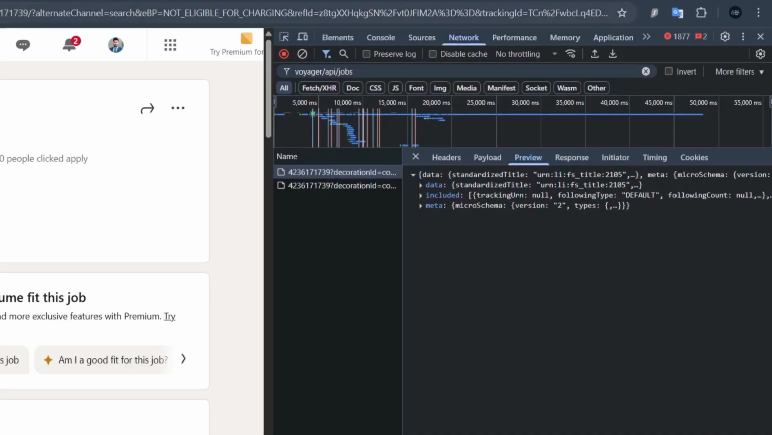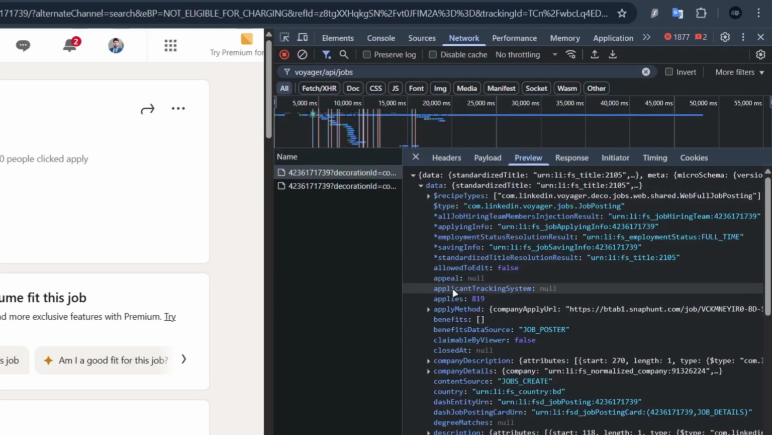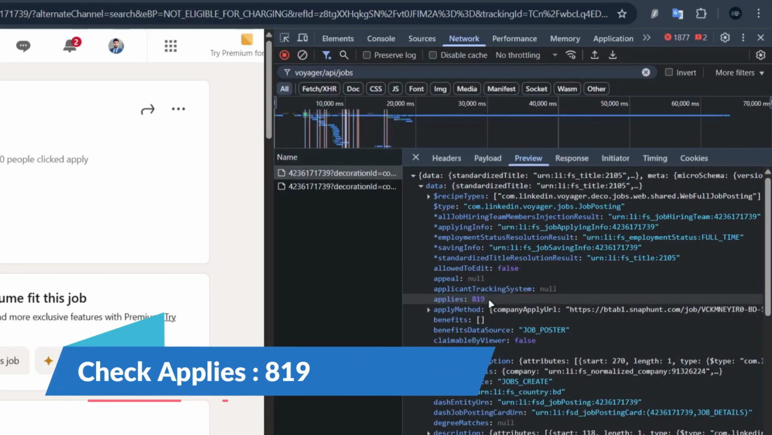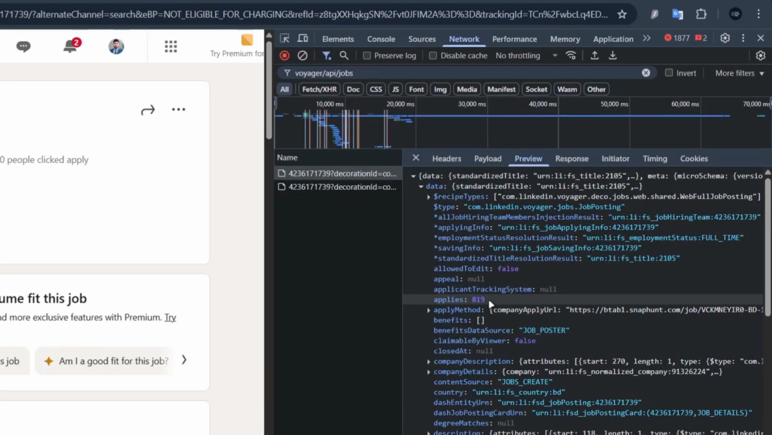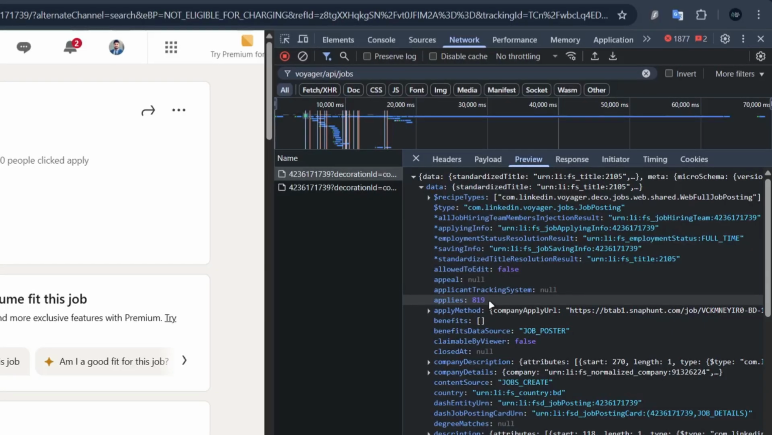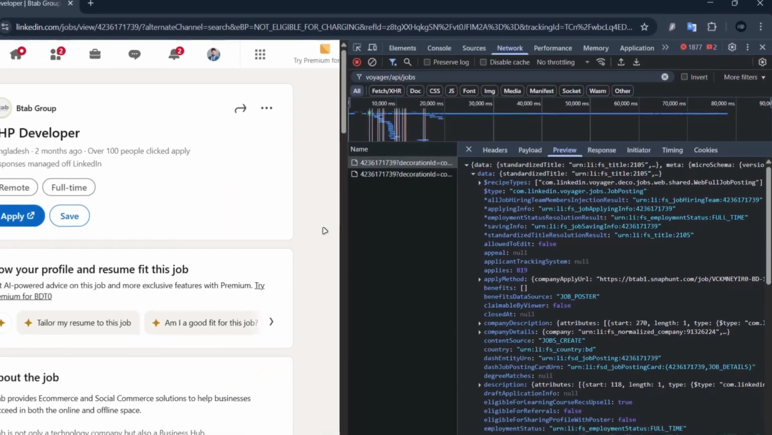match this ID with your URL ID. You can see these are the same. Click on this data and just go to this line, applies. This number, the count, is how many people applied to this job. It says applies: 819 people already applied to this job, and now it's your turn.